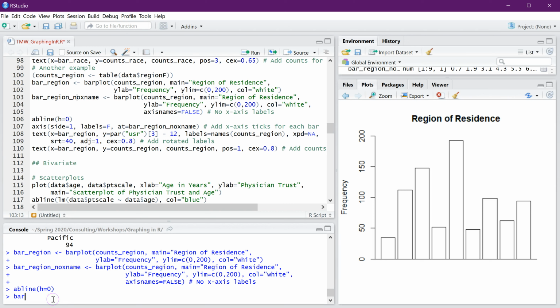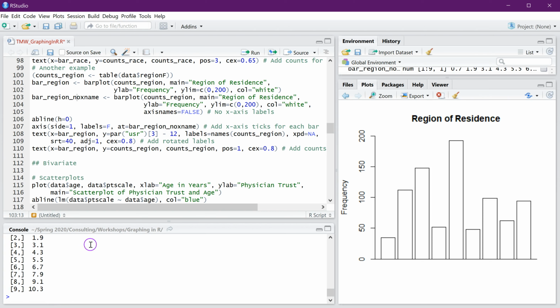So let's take a look at what bar region no X name actually gives us. And if we take a look here, what it's giving us is actually these locations along our x-axis. And we want the tick marks at the midpoints for each bar, is what's happening here. Okay, so let's do that and see what that looks like. So now we can see these little tick marks added at the midpoint for each bar.